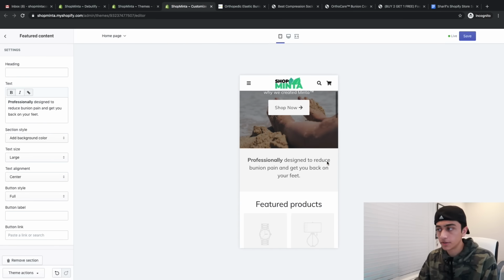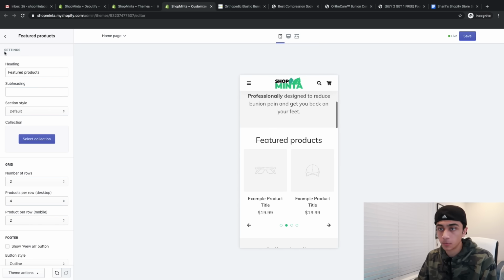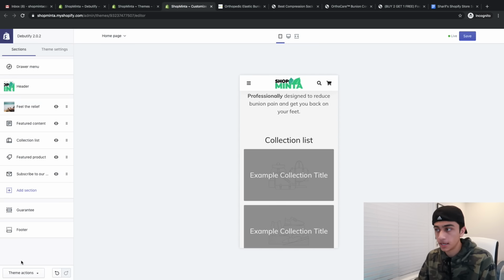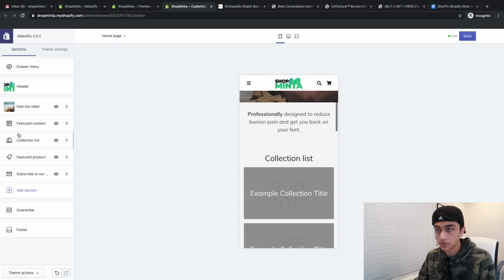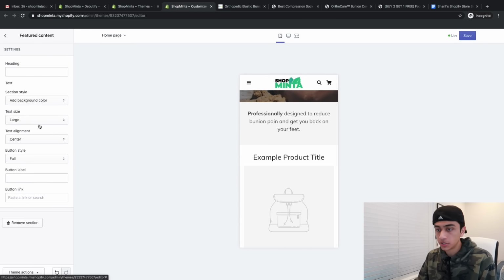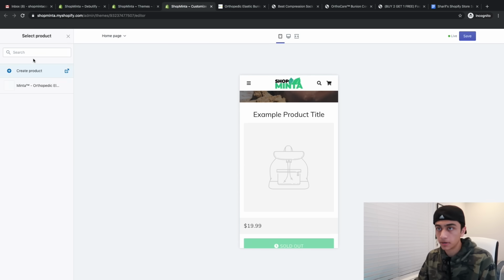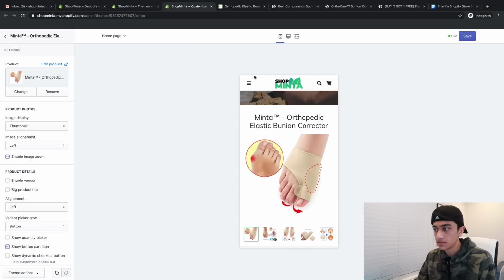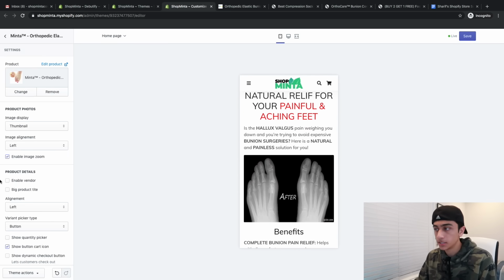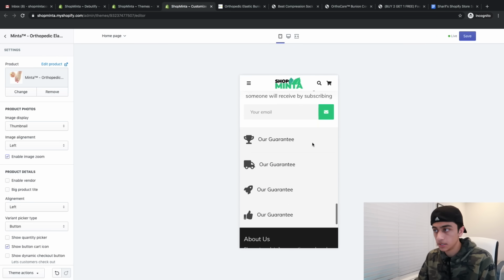So I decided to put professionally designed to reduce bunion pain and get you back on your feet. And then for the featured product, we want to remove that because this is sort of going to be a one product store style. We're going to also remove the collections, and then the featured content we can also remove, and then the featured product is what we need. So we're going to select the product and select this Minta. So once this is selected, you guys see we have this, and we actually don't want this whole description to be on the home page.